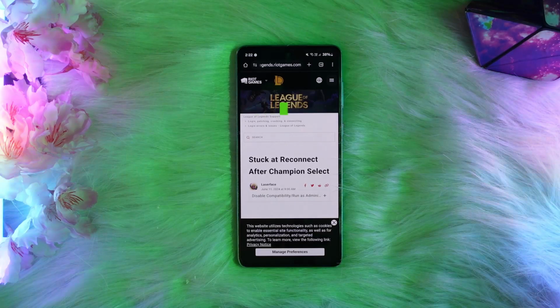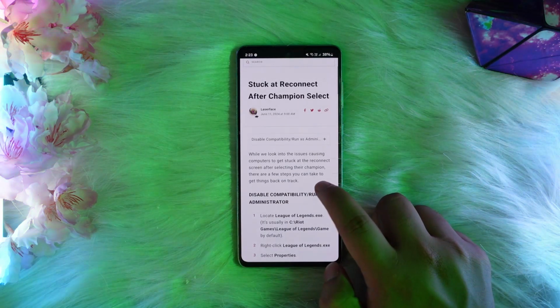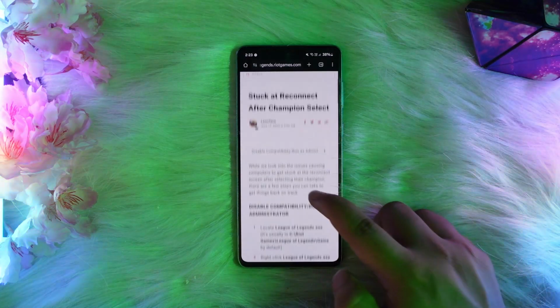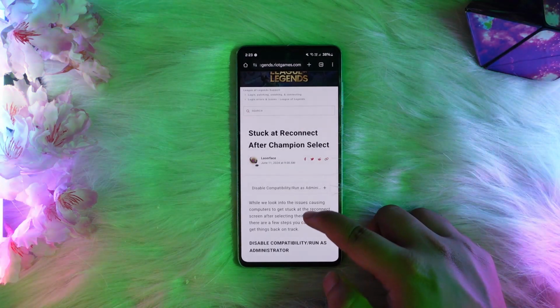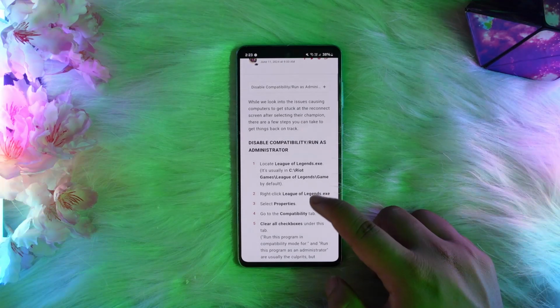In this video today, I'll go through steps on how you can fix the Reconnect loop error on League of Legends, or if you are stuck at Reconnect after champion select. Well, basically, here is the fix. I'm on the official support page of riotgames.com, and you can see disable compatibility mode or run as administrator fix the issue.